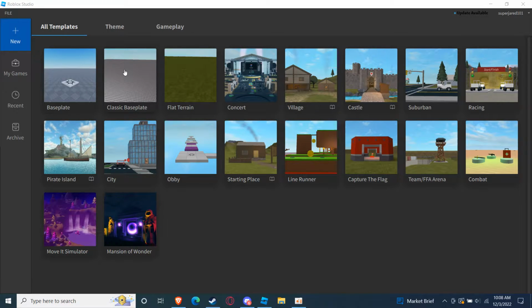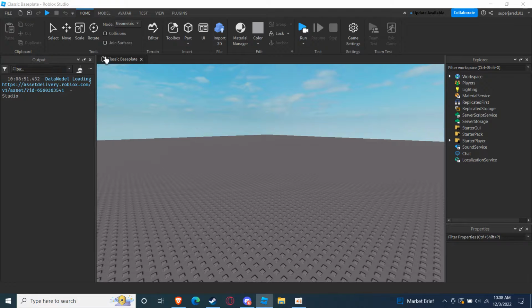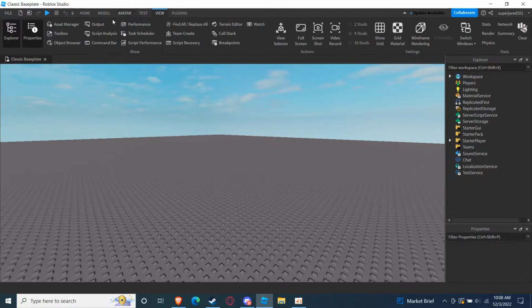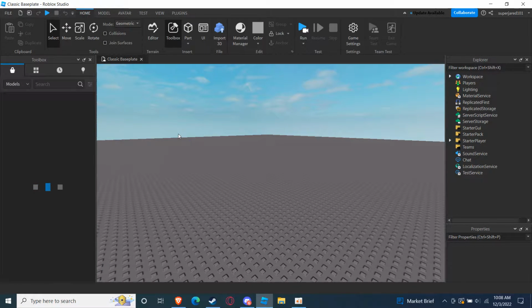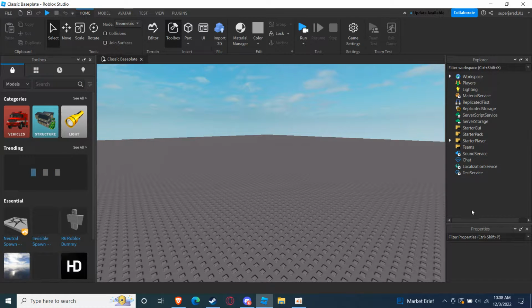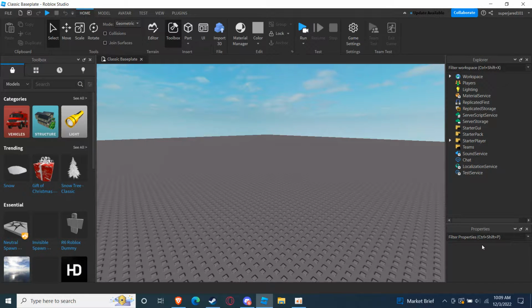Anyways, so you could choose from these. I'm going to be choosing classic baseplate, and we're going to build everything from the ground up. Now, once you open it up, it should look something like this. You should have your toolbox, your explorer, and your properties. So I'm going to break everything down, like the interface, so that you're a bit more comfortable with Roblox Studio.